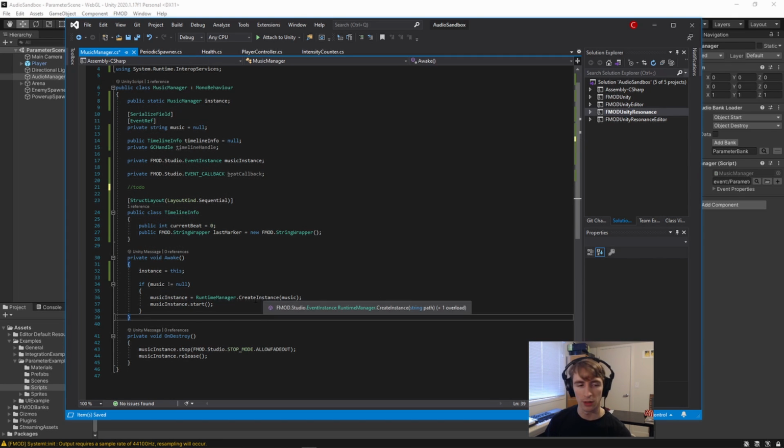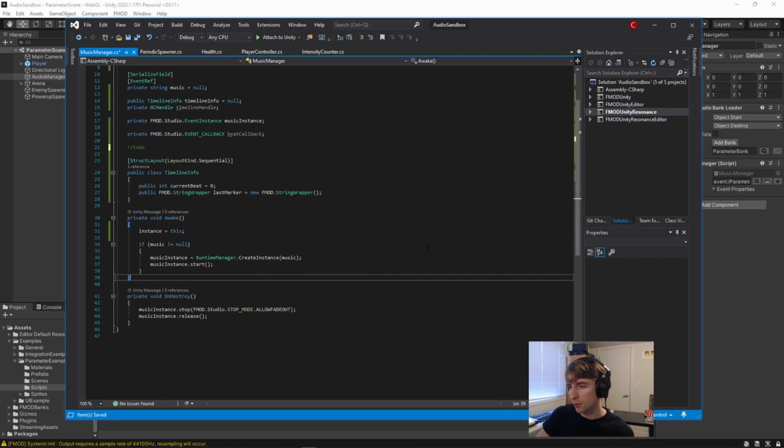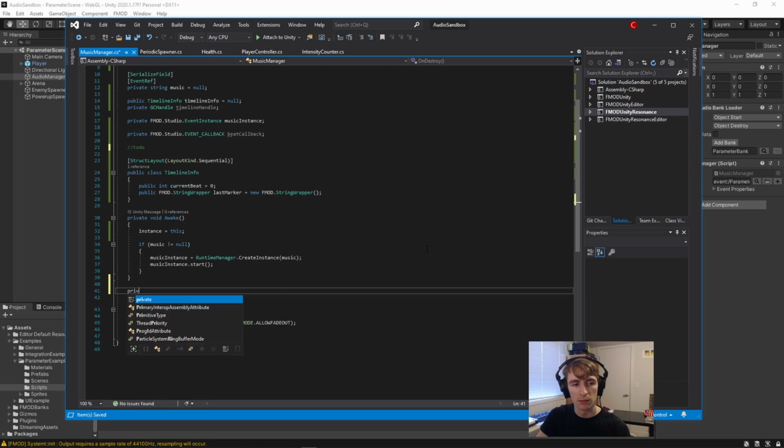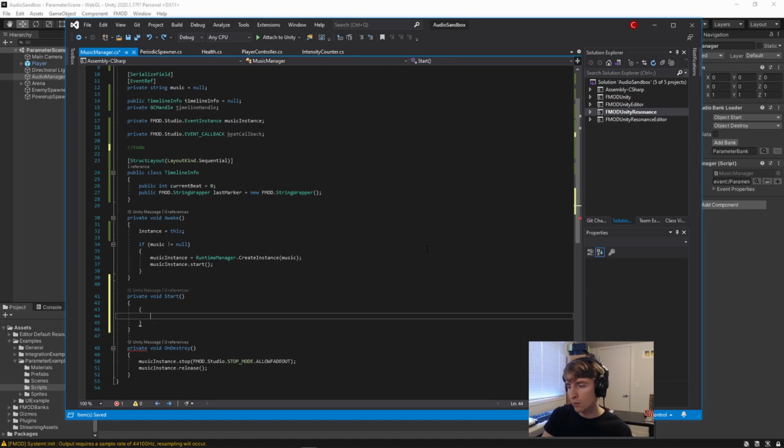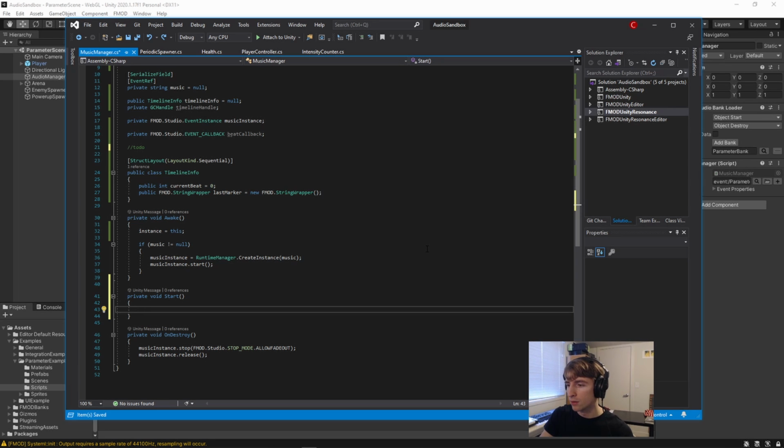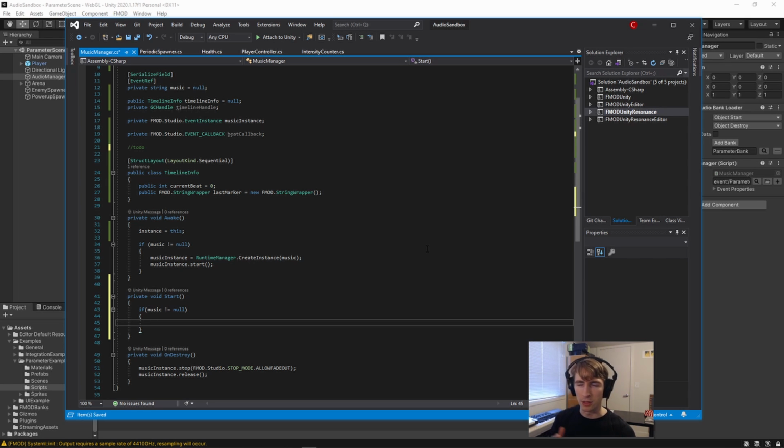The next thing we're going to want to do is create a Start function separate from our Awake function. Start executes later than Awake. And in the Start function, we want to check to make sure that we have our music assigned. And then if we do, we're going to instantiate all of our timeline info logic for setting up the connections between the music events and the memory that we're going to need to be accessing.